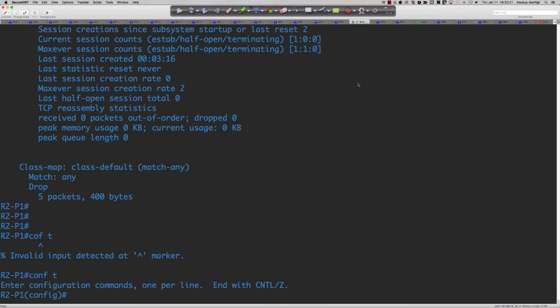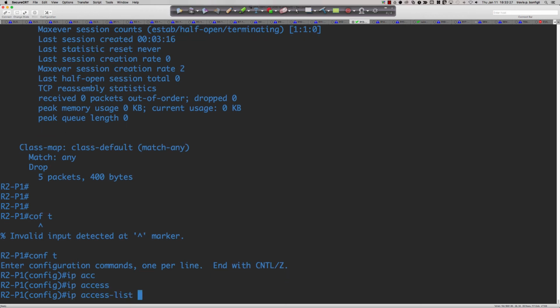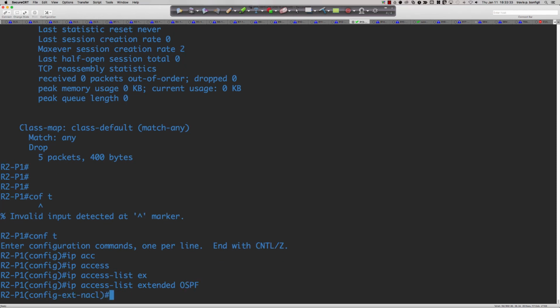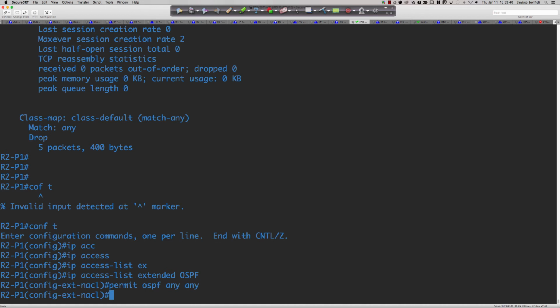So the first thing I'm going to do is let's use an access list here for this, right? Because that's probably going to be the easiest thing to do. So we're going to say IP access list extended, and I'm going to call it OSPF, because that's what we're doing here, we're allowing OSPF. So I'm going to say permit OSPF any. And then I'm going to say deny IP any, and we'll log it.